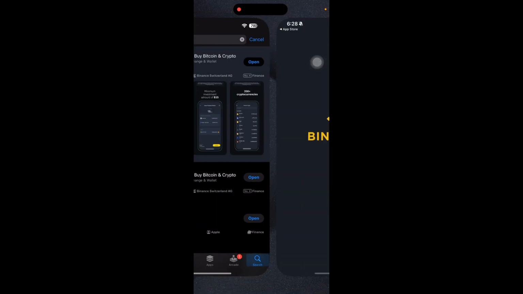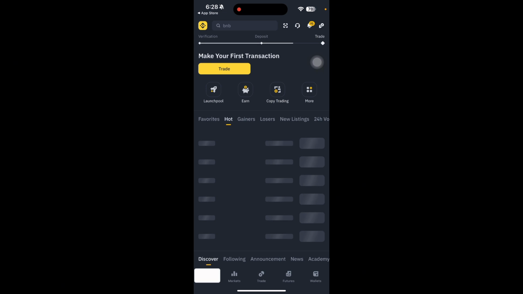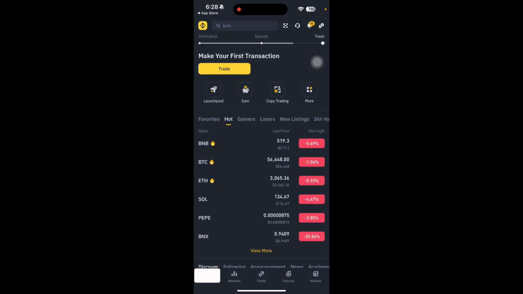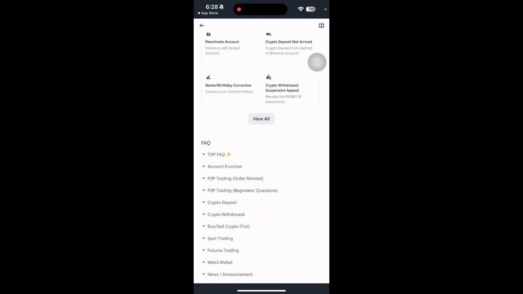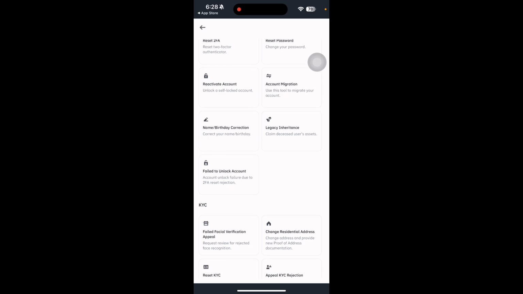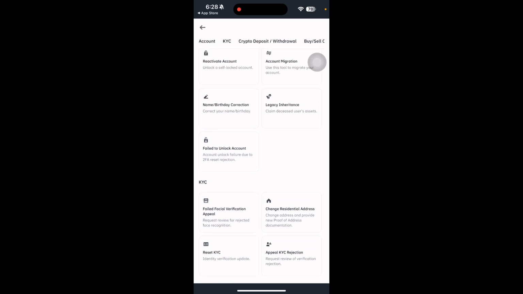So once you have done that, just open up the Binance application and log in to your account if you haven't already, and then you should be redirected to this page. Then just click on the microphone icon in the top right corner of the screen like this, and now just click on view all and scroll down until you see failed verification appeal, and here just follow the prompts they give you.